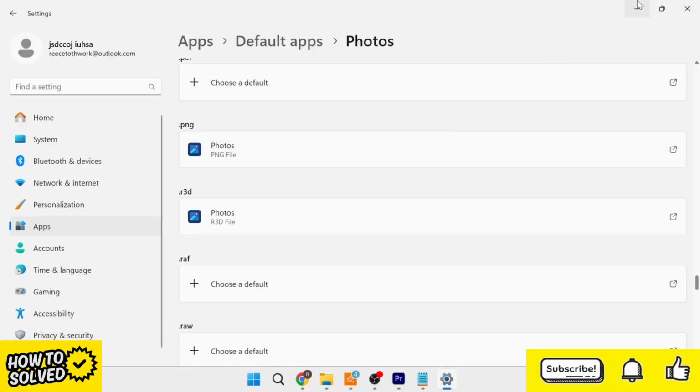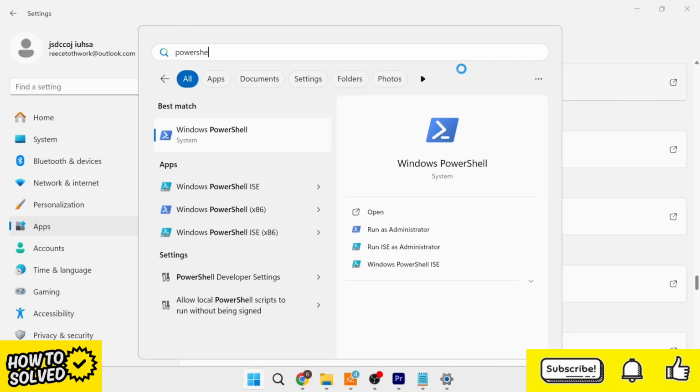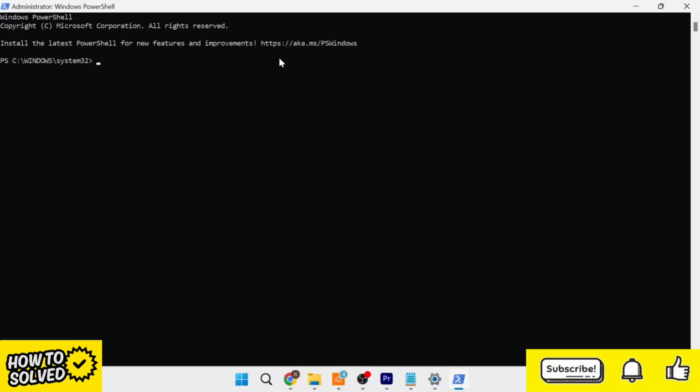If it's still not working, the next thing you can do is come back over to the Start menu, search for PowerShell, and then right-click on the Windows PowerShell and run this as administrator. So in this window here, we're just going to type in the following command.